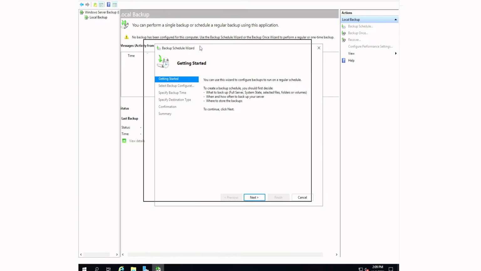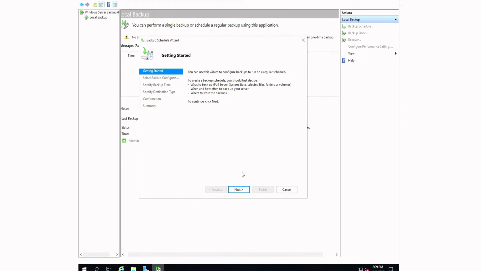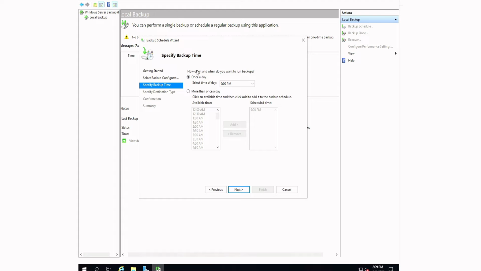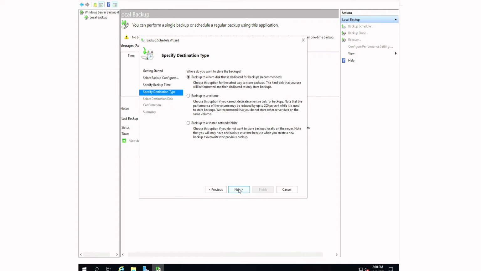Then we just follow the wizard and read the context for each setting. For this setting, we click on Next. We want to do the full server backup. We want it once a day, or we could schedule it more than once a day, and we want it after hours, so off production hours at around 9 p.m. Click on Next. Back up to a hard disk that is dedicated for backups, which is recommended. Now you could back up to a network folder, or you could back up to a volume, but for this case scenario, we're backing up directly to a dedicated drive.